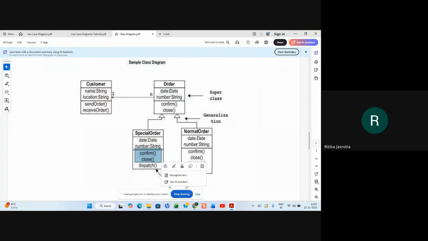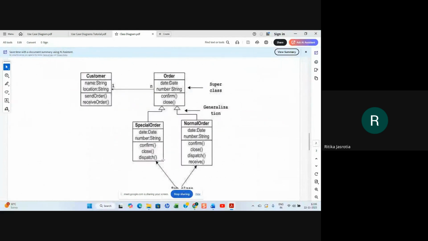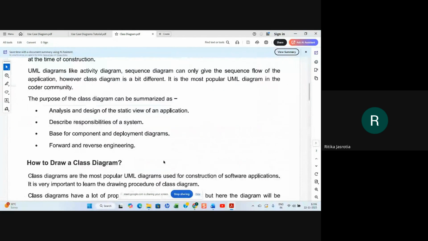The methods, the special order should have a method of its own, like dispatch here or receive or whatever. So this kind of a thing. So again, you should know why, what is the purpose of a class diagram, right?